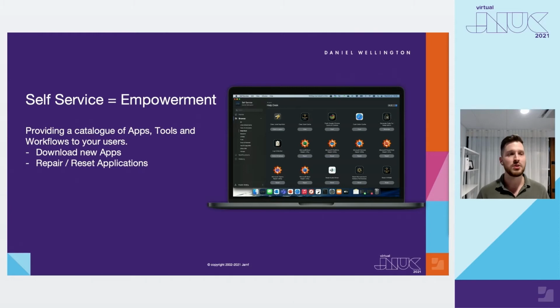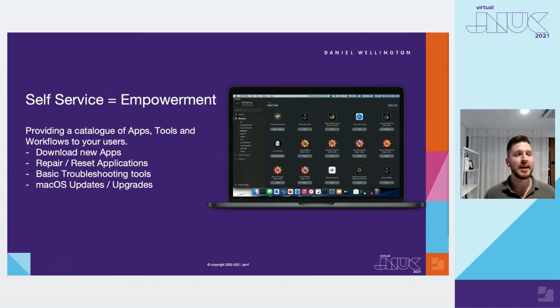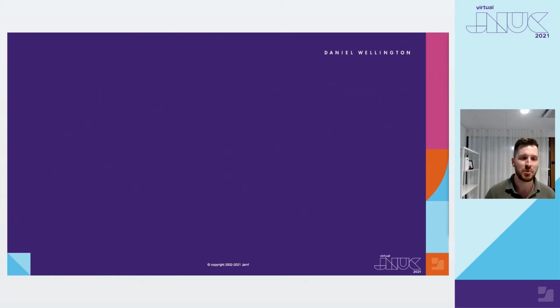And then they can download new apps. We can give them the option to repair or reset applications. We can also give them basic troubleshooting tools, which solves everything from clearing the cache in the browser to resetting drivers or resetting, for instance, the NVRAM of the Mac. And also we can handle the macOS updates and upgrades through it as well, which is super helpful. And also, of course, admin permissions in case they need something that is a little bit out of scope.